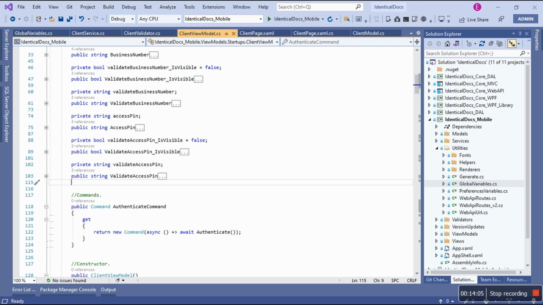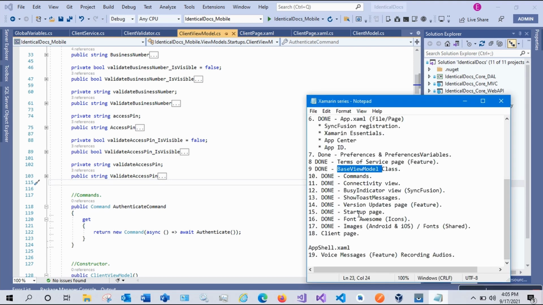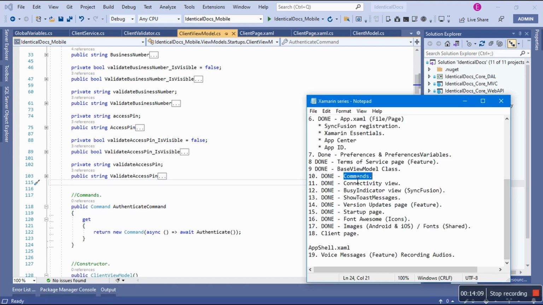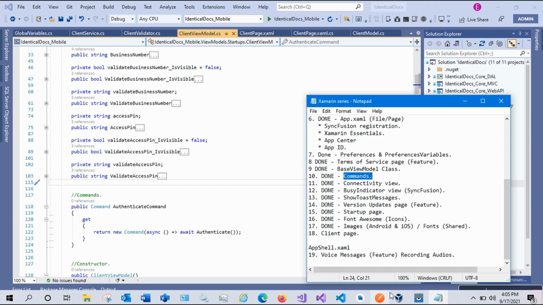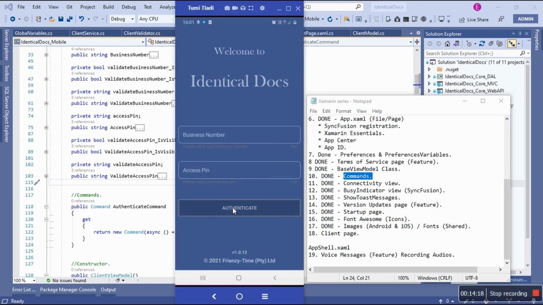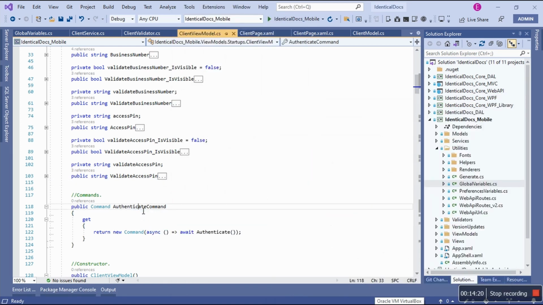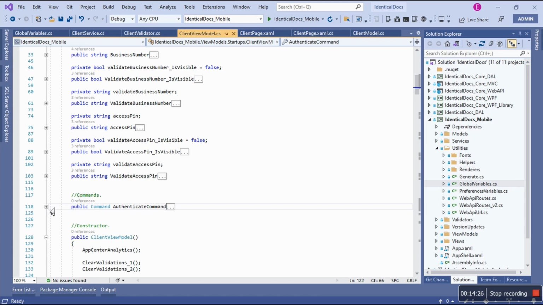And by the way, please watch the video titled Commands, where I show how Xamarin.Forms handles click event handlers of the button. So I have the button called Authenticate. As you can see, it's called Authenticate. When we press it, it will call this Authenticate method asynchronously. We'll get to it at a later stage.